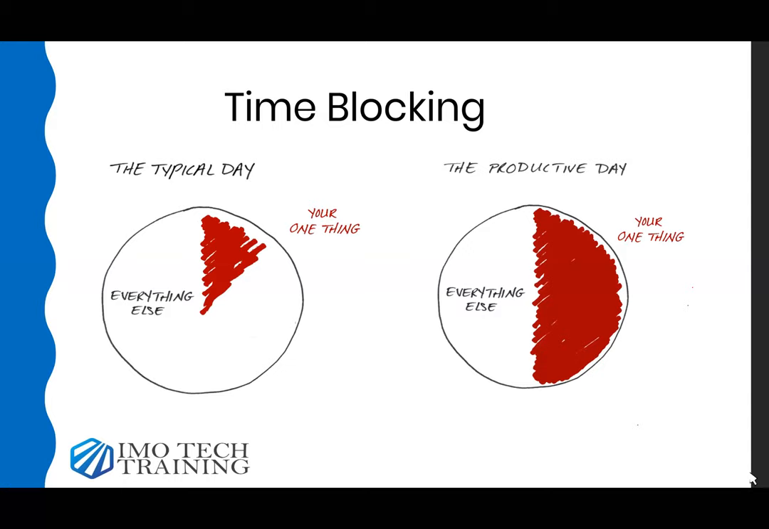So here's a typical day of a person who's not very productive. The important things in their life, they spend maybe 1/6 of the day doing that. Now here's an example of a person who's productive. They will block a specific time and they work on that important thing. And once they're done, then they have the rest of the day to do whatever they want.